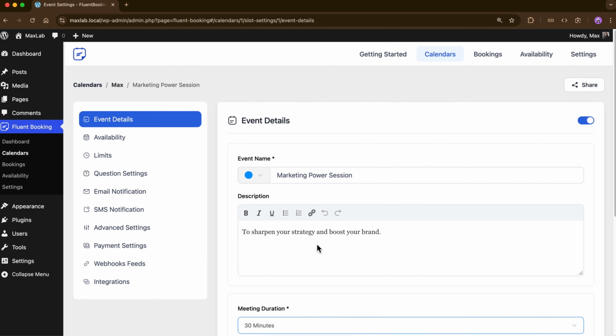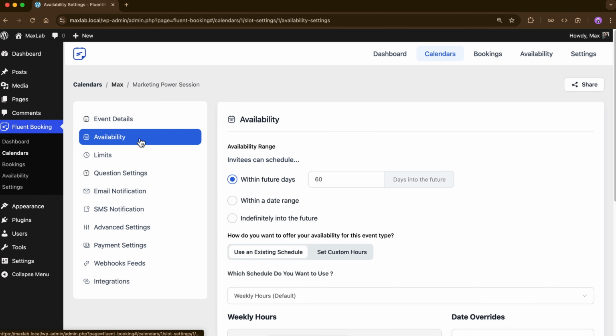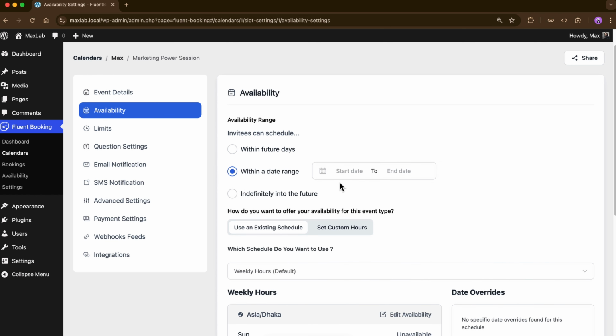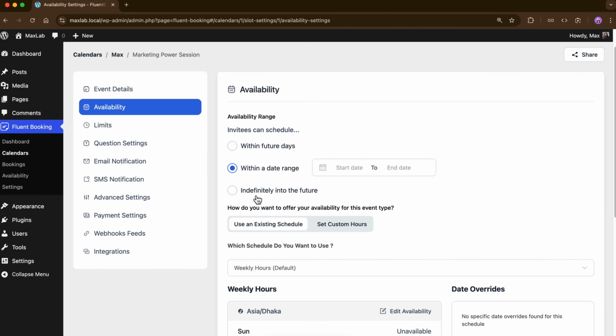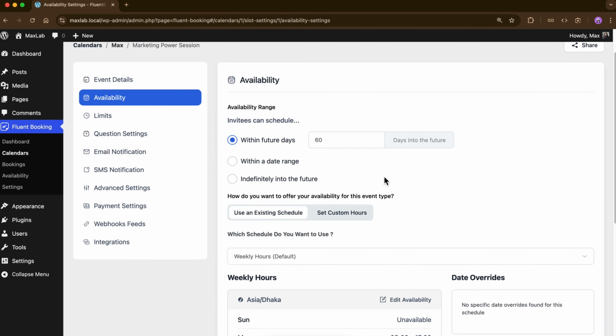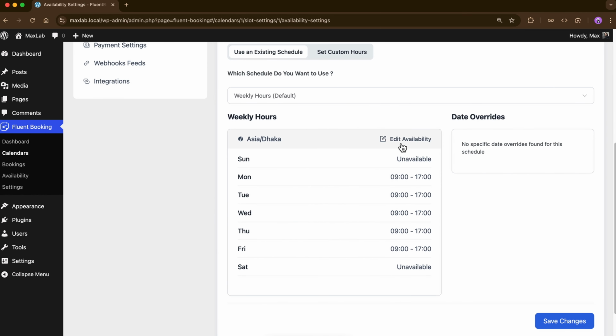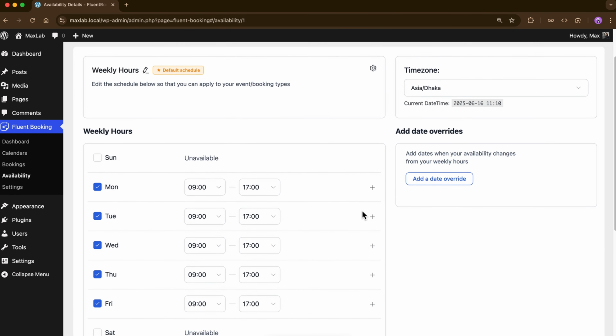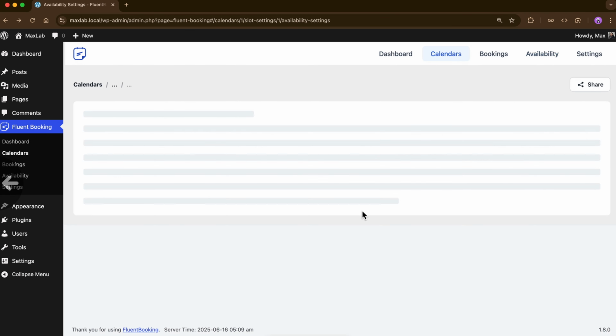In the availability section, as you can see, I can set how far into the future clients can book. I can choose a fixed range like 90 days or a custom date range to align with my planning. I'll avoid the indefinite option as it's not standard practice and can lead to scheduling chaos. Let's go with a 60-day range to keep things manageable. I already set my availability, but if I need to, I can override my availability for specific days. These options give me complete control, ensuring clients book within my preferred timeline.